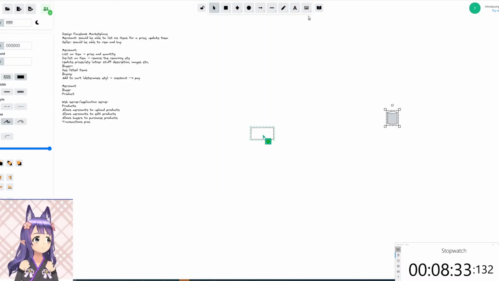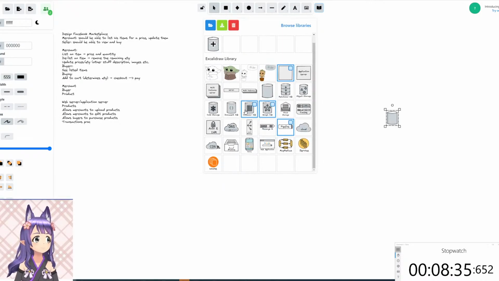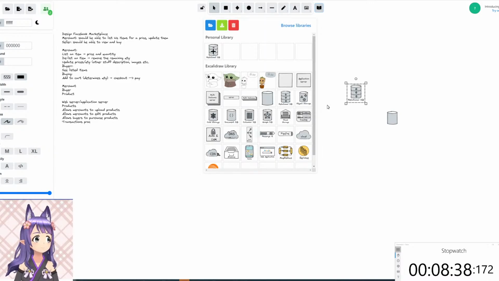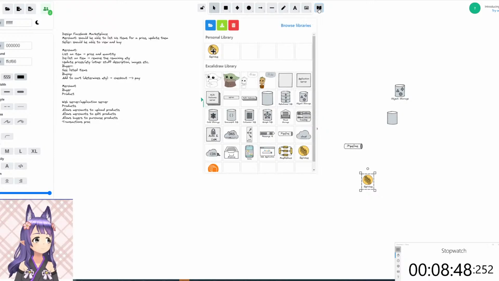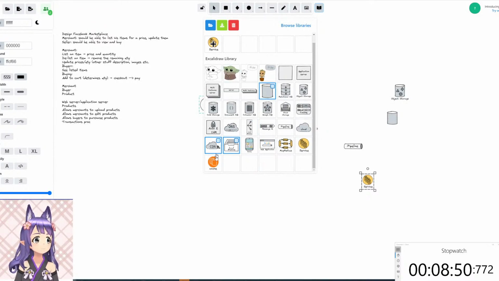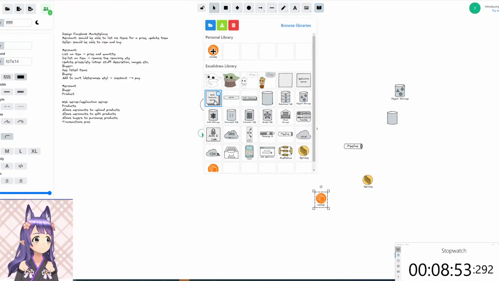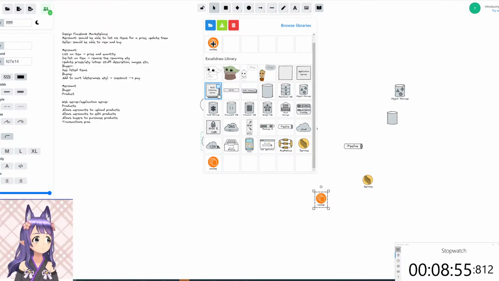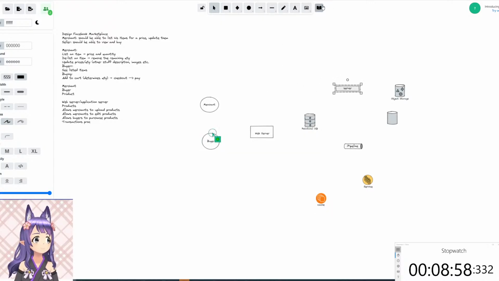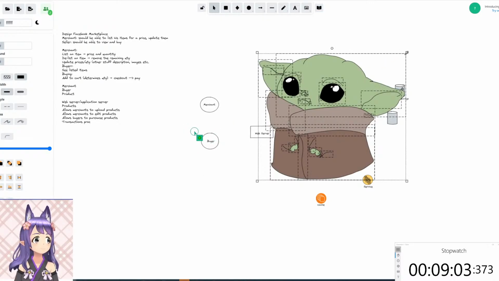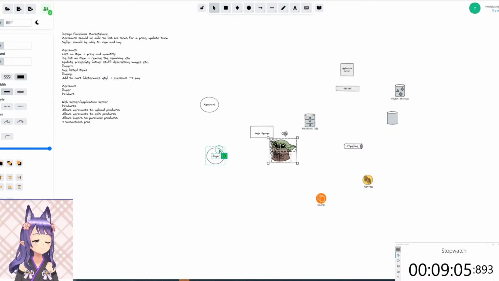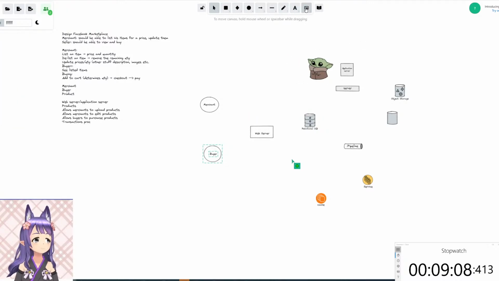So here's a database for you. You decide to use relational. Here's object storage. And then let's say you have a pipeline service. And then you have, let's say, cache. And then let's say server. And then you have application server. And then let's put a baby Yoda for the user, the end user. We're gonna zoom that in. Have fun.